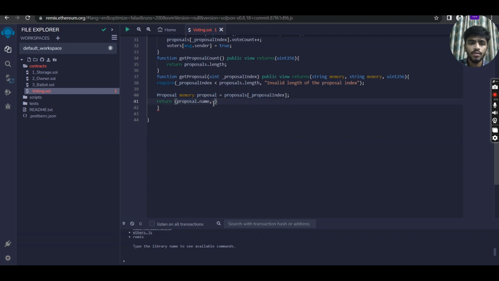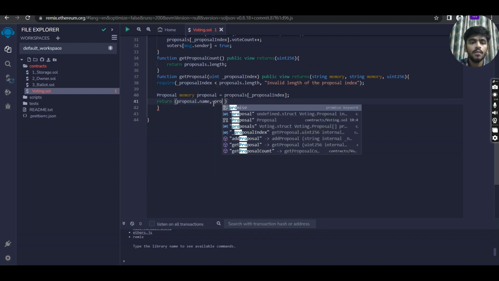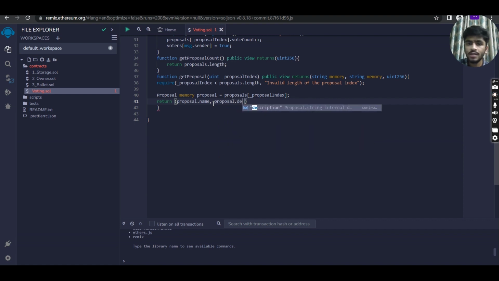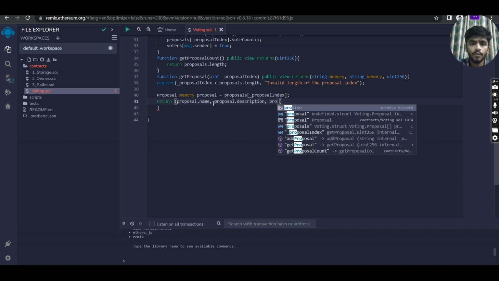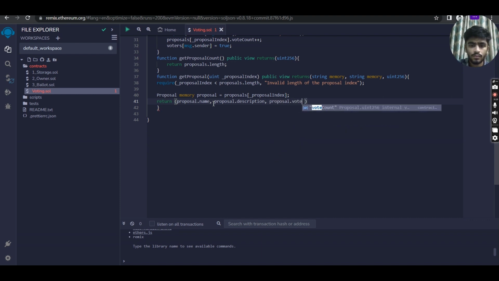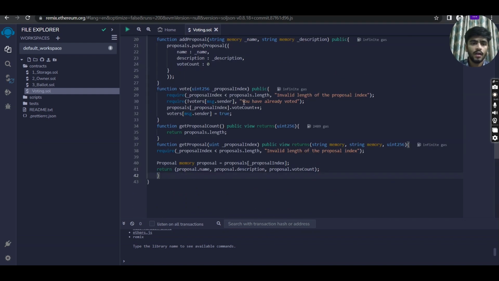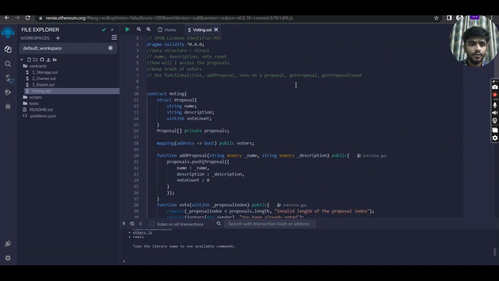So we have now created a local instance and now we are accessing its attributes. Okay, what are its attributes? That are name, proposal dot description, and then its vote count. So this is now complete. I guess I have made it very clear. And if you guys have any doubt, you can ask me in the comment section.